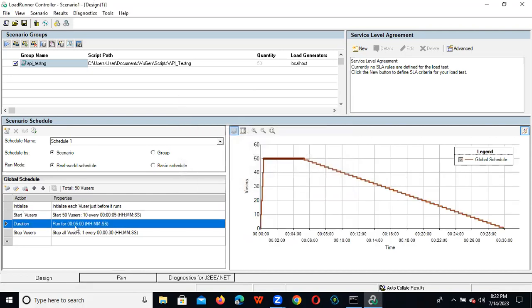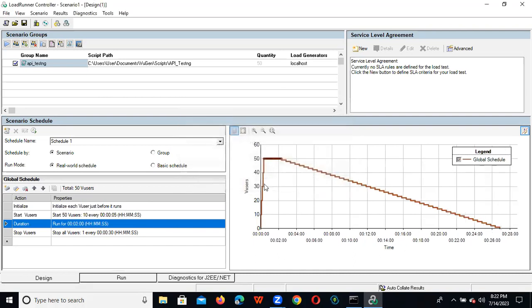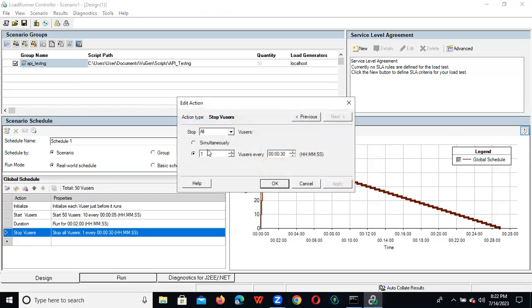Okay, and duration I'm giving 2 minutes. And we'll give the end user also the same condition. End user is nothing but ramp down, 0.5 second. Every 10 users will ramp up. Total users will be 50, which means ramp up how much? Every 5 seconds, 10 users will be increasing. 50 users, 50 seconds, right?